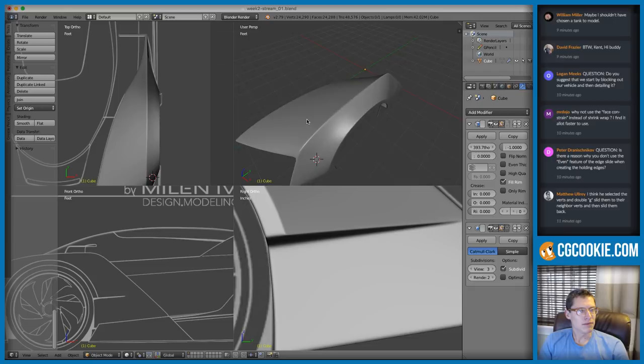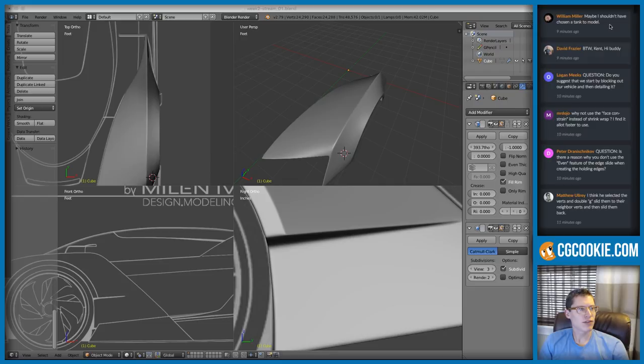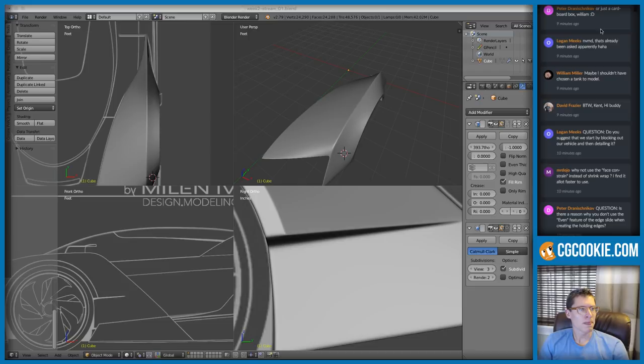I'm sorry, kind of blanking. Maybe I shouldn't have chosen a tank to model. No, I think that's fine. I like to see the variety. Anything else?